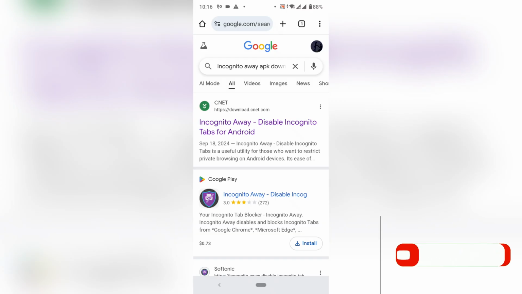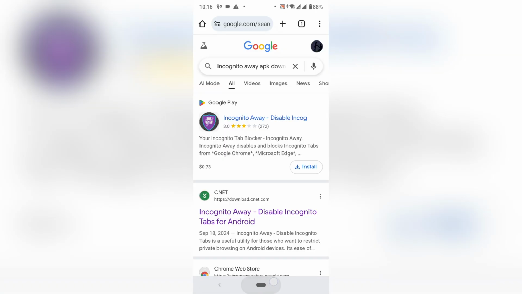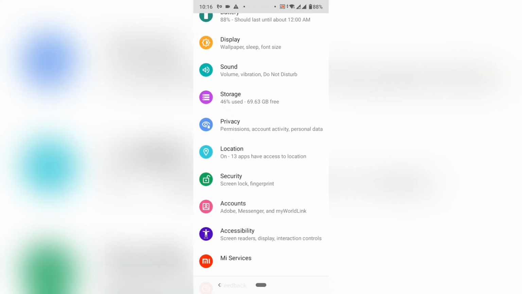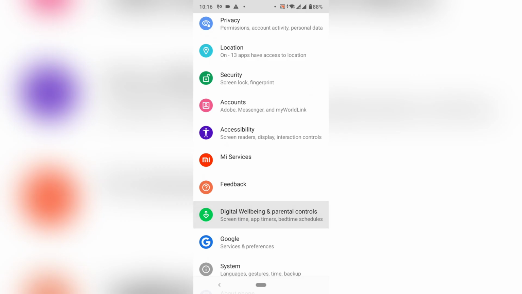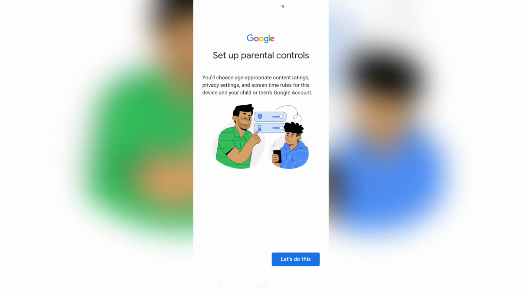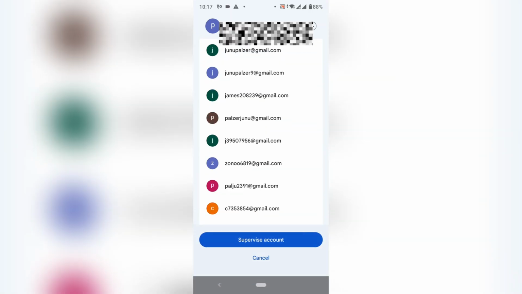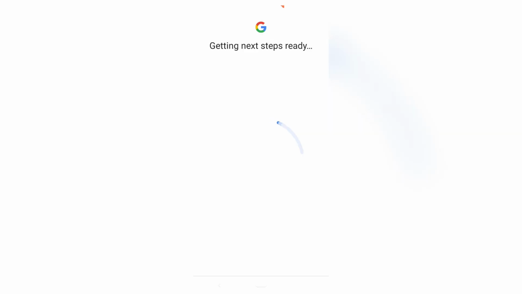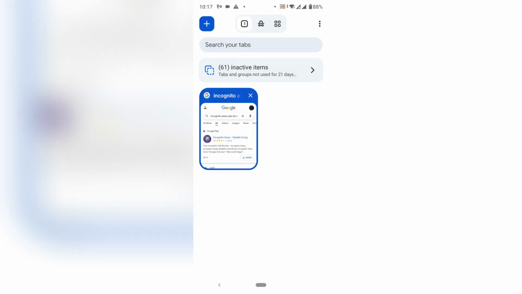There are many apps like Incognito Away, and if they are available in your region, you can download it and use it to block incognito mode. If it's not, just go to settings on your phone and go to parental control. Set up a parental control and choose an account and supervise it. These steps won't remove incognito mode from Chrome, but they can prevent access for specific users.